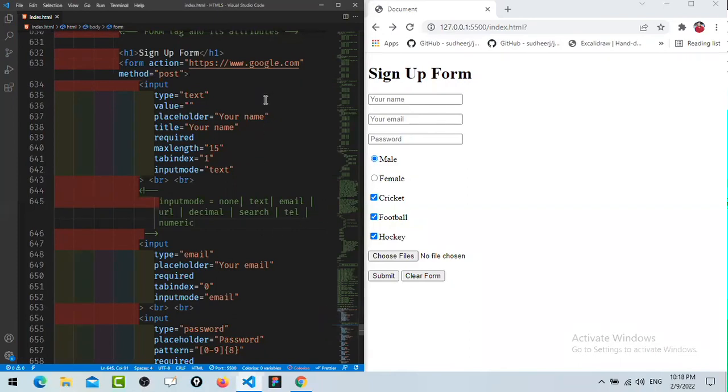So any question here, guys, for this input mode? No? Fine.